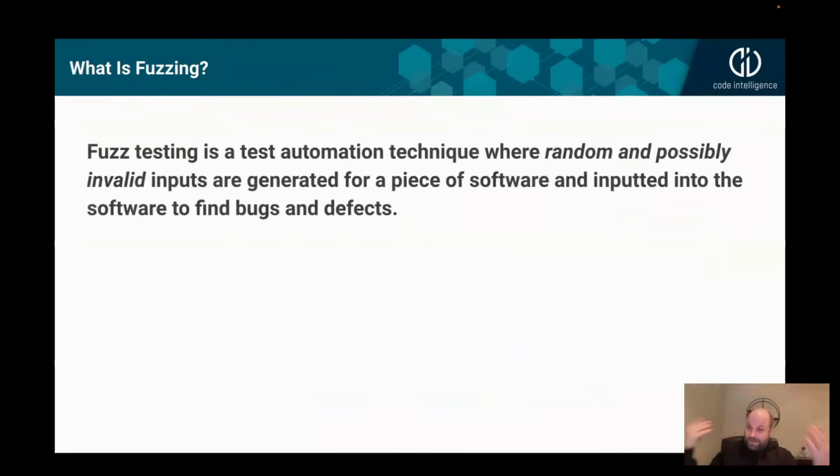So what is fuzzing? Let's talk about the actual definition. Fuzz testing is a test automation technique where random and possibly invalid inputs are generated for a piece of software and then inputted into that software to find bugs and defects.